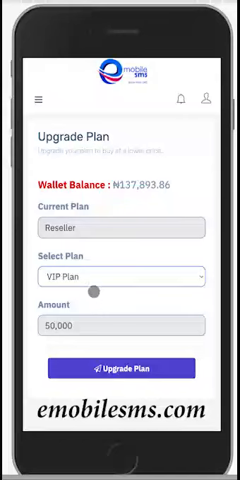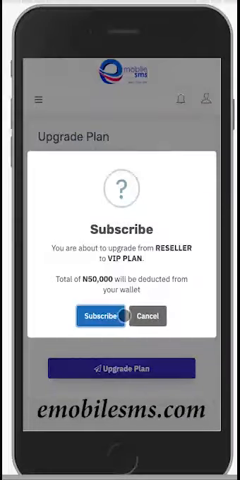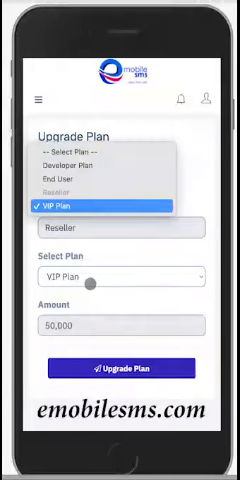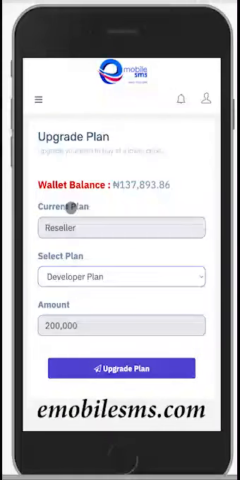We have other plans like the VIP plan. For you to go to the VIP plan, you need to pay 50,000 naira into our account. I can click on upgrade. It will tell me, okay, the 50,000 naira will be deducted from my wallet. If I'm okay with it, I can say go ahead. If I'm not okay with it, I can say okay, no problem. If it's developer plan, we have a developer plan of 200,000.